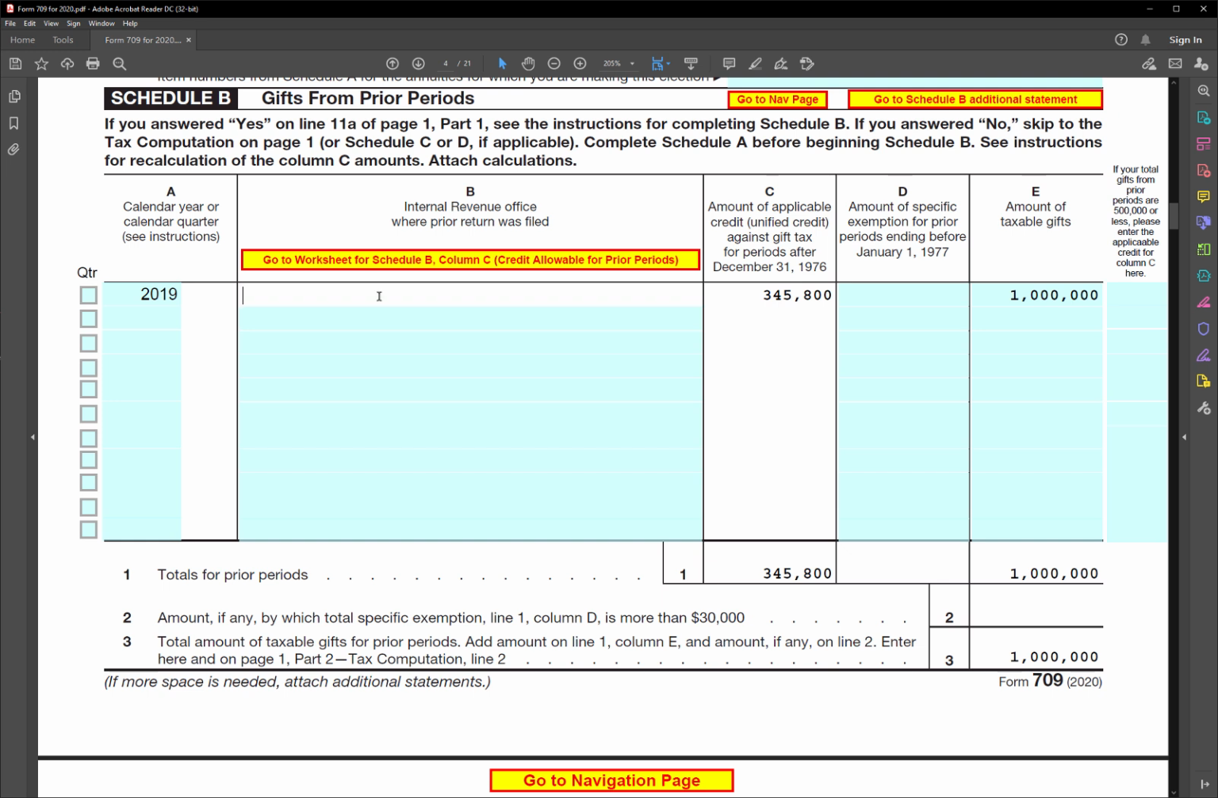Let's say that was Ogden. And this should be 10 million, not 1 million. There we go. Now, this number came from this worksheet. So let's take a look at the worksheet.